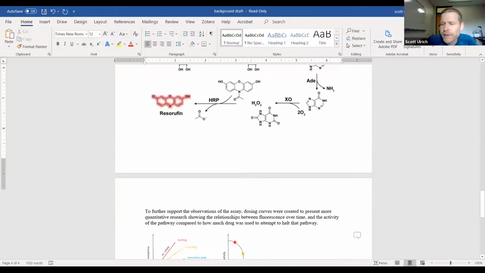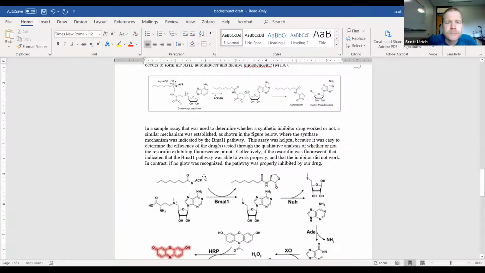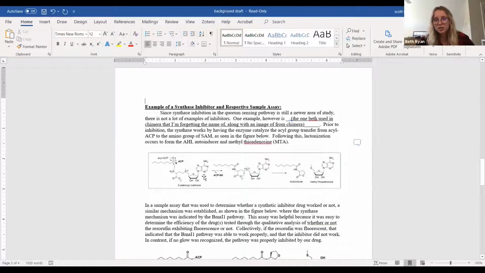What are you talking about right now? The Chimera structure we showed in our presentation. I didn't know if they had it. Yeah, I'm going to stop sharing.